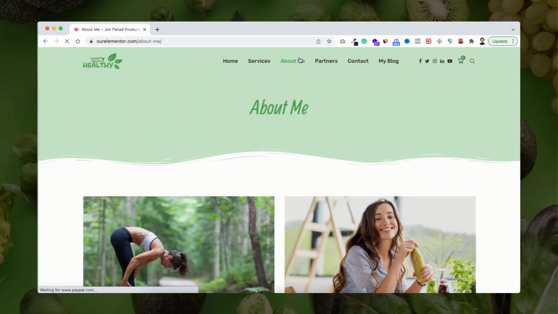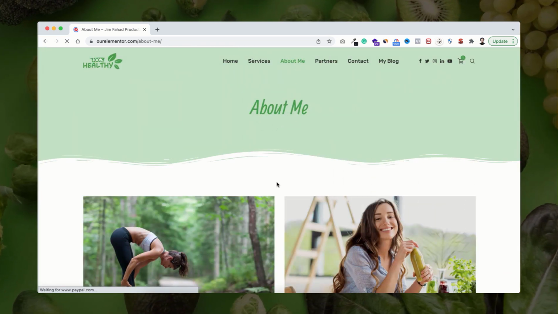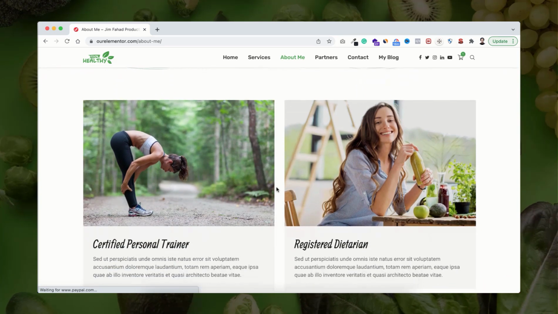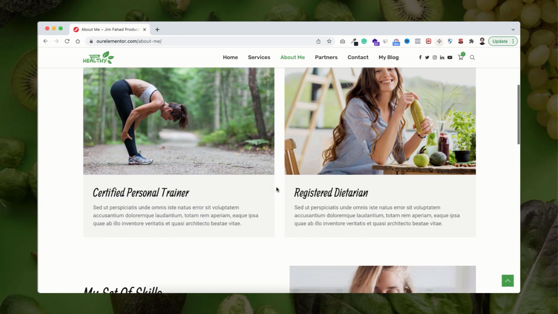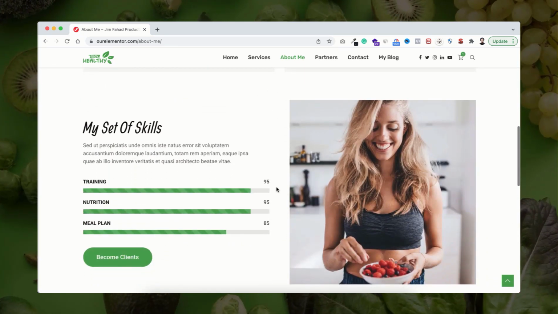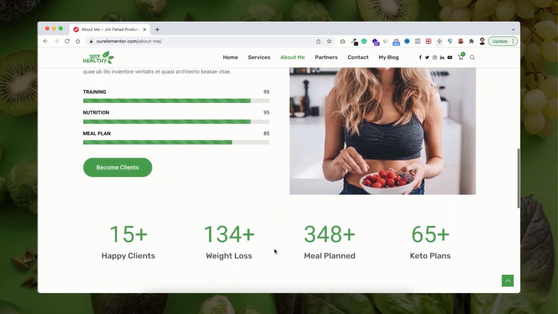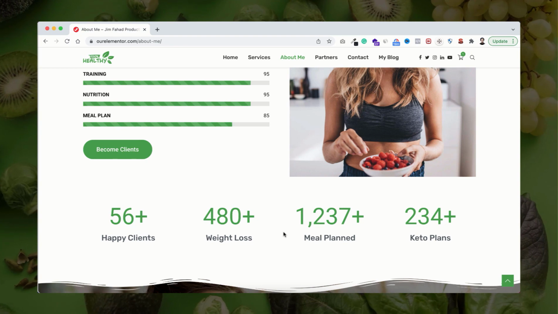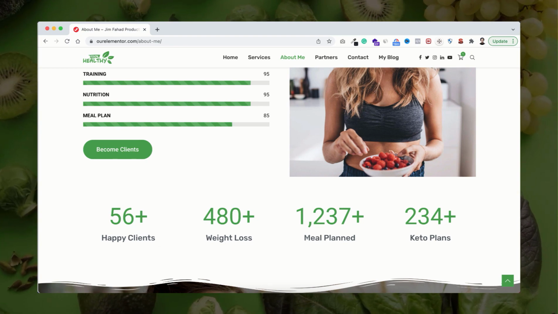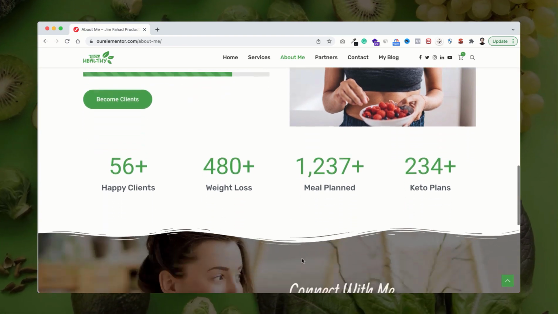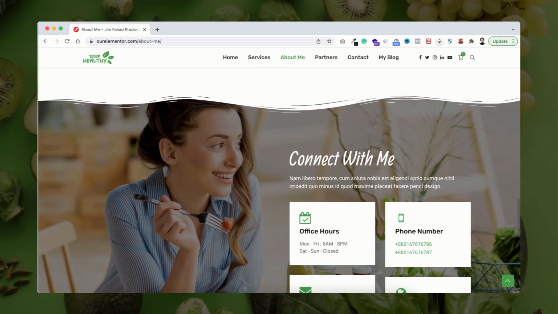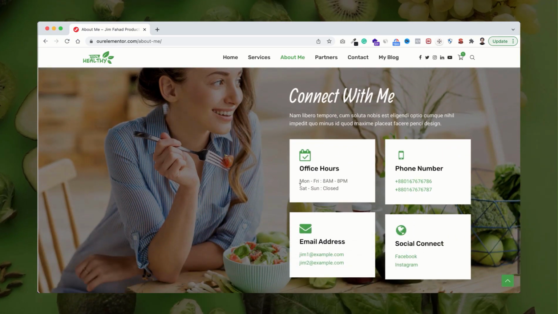Alright. Then I will show you how to create a beautiful About Me page. Here you can talk about yourself more. In the next section, you can put all your skills with these beautiful progress bars. Also underneath, you can put some fun facts about yourself, like how many happy clients you have, how many meal plans you have made. And then underneath, I will show you how to reuse the connect section again on this page.